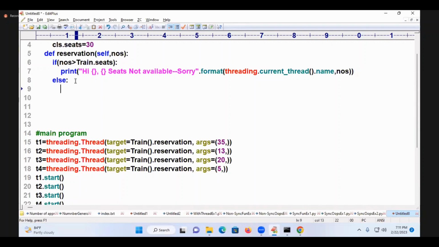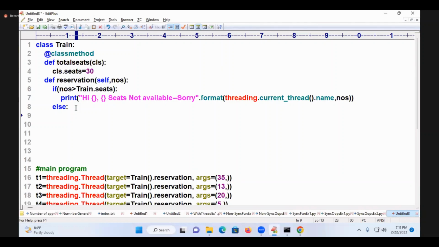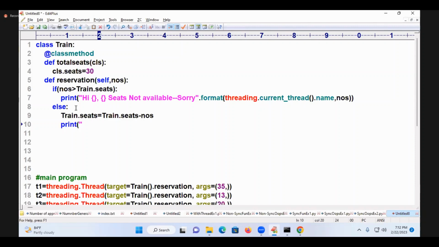Come on. Fast. Tell me. Don't sleep in the class. Come on, start. Else what should I do? Changing this value or not? How do you do the changes? train.seats is equal to train.seats minus NOS. Print of what?